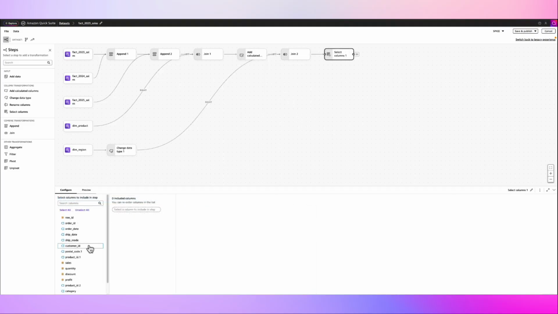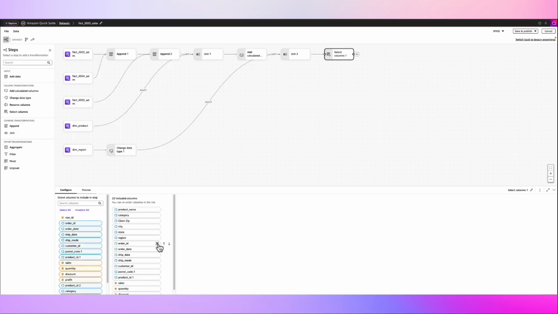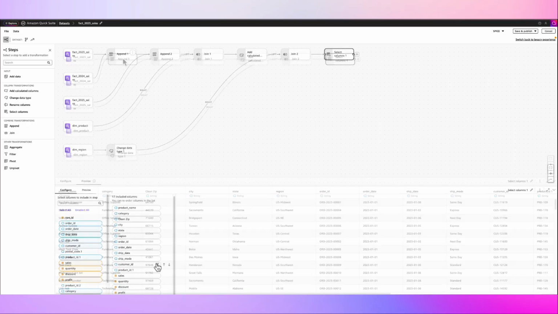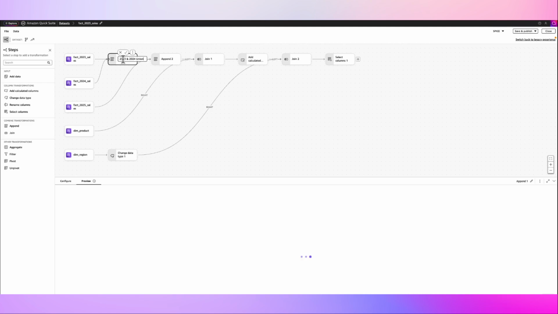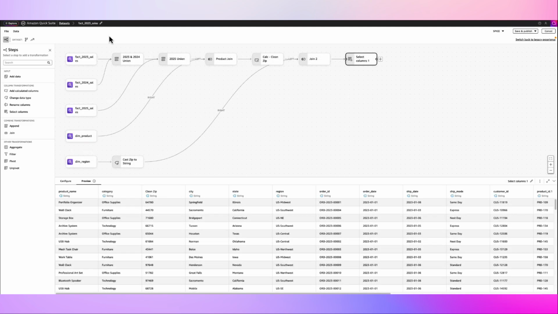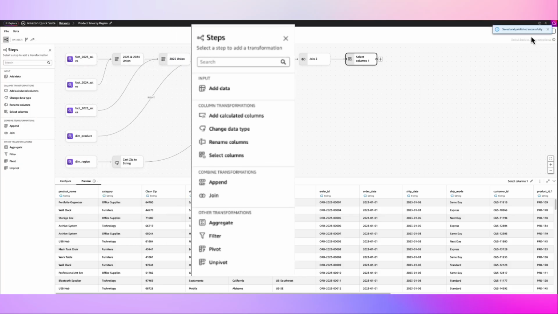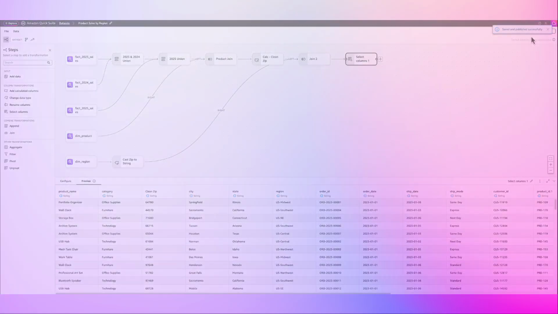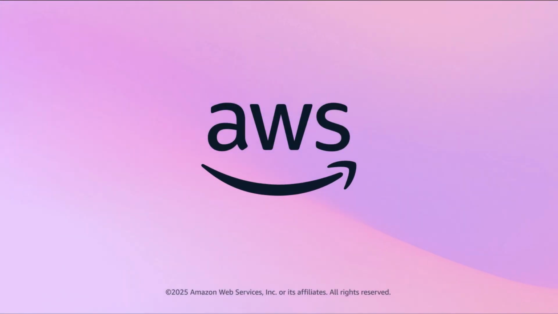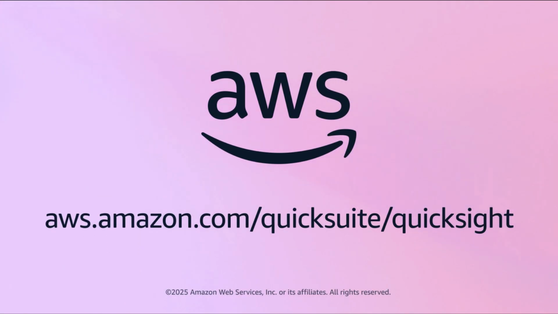Finally, using select, we can order the columns by priority and remove columns for our data analysis. When finished, we can rename any steps and rename our dataset before clicking Save and Publish, making it easily shareable with our team. With the new data preparation experience in QuickSight, you can transform your data without complex code or SQL queries, unlocking additional value from your data and helping you make better data-driven decisions.